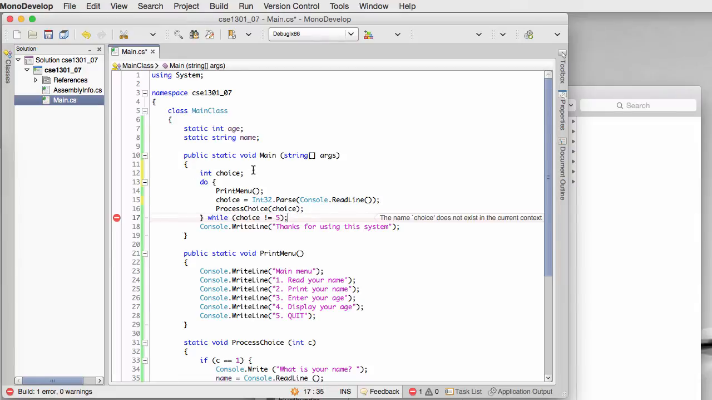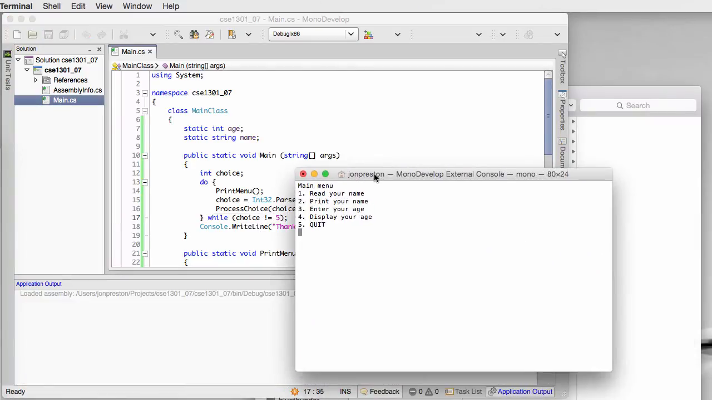So I declare the variable choice and then go into my do while loop. I'll print the menu, read in the user's choice, and then process that choice. And then if the choice was not equal to 5, I'm going to come back up here to the top of this do and repeat those 3 instructions again and again and again until the user eventually gives me 5. So let's run this. And now we've got our menu that it's printing.